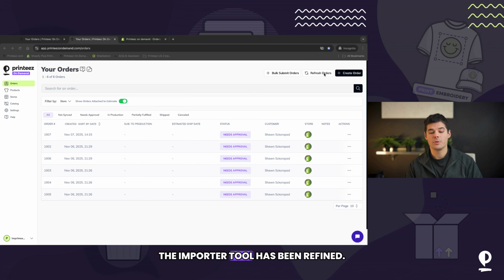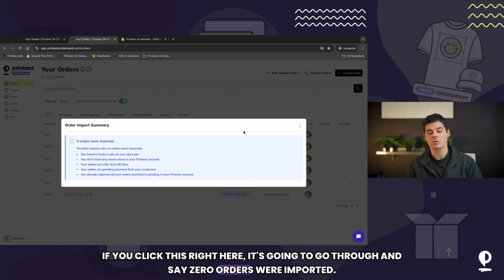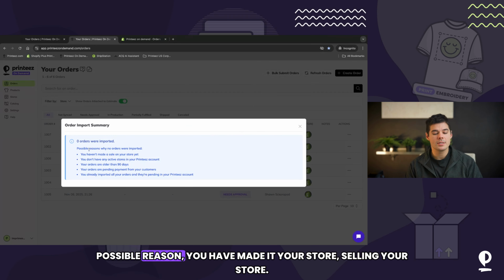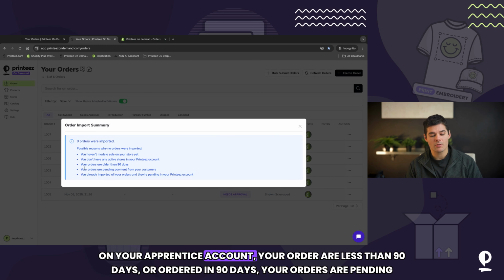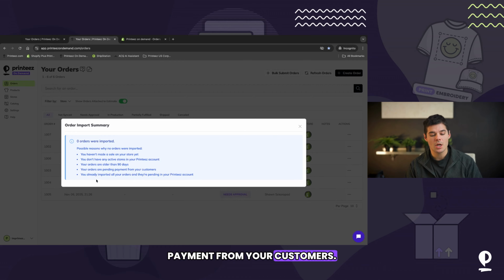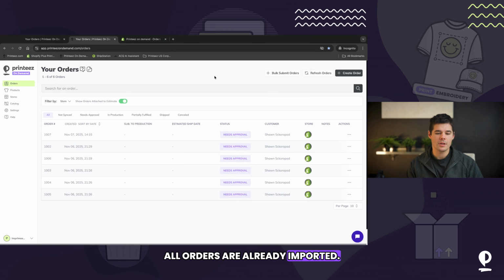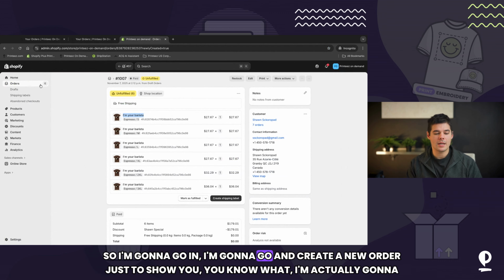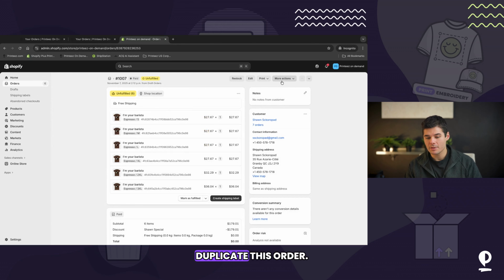The importer tool has been refined. If you click this right here, it's going to go through and says 0 orders were imported. Possible reasons: you have made your store sell in your store, you don't have any active stores on your Printeez account, your orders are older than 90 days, your orders are pending payment from your customers, you already imported all your orders, or the pending orders in your Printeez account, which is what happened here. All orders are already imported. So I'm going to go in and create a new order just to show you. You know what? I'm actually going to duplicate this order.